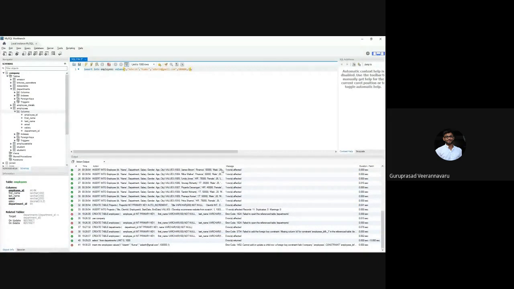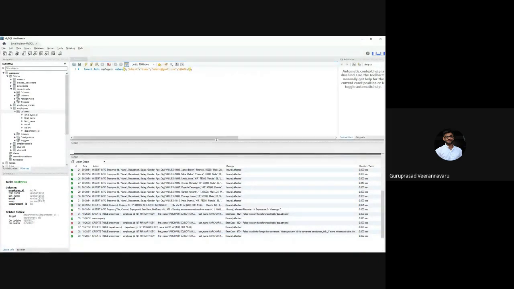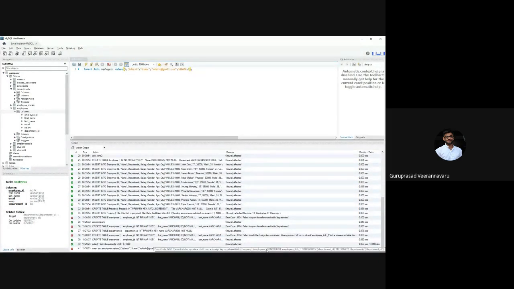See, cannot add or update a child row. A foreign key constraint fails. Company employee. Okay. So why is that happening? Because we have not inserted anything with ID 1 in the departments table. So what do we need to first do? We need to first insert into the departments table, and then we need to insert this again.